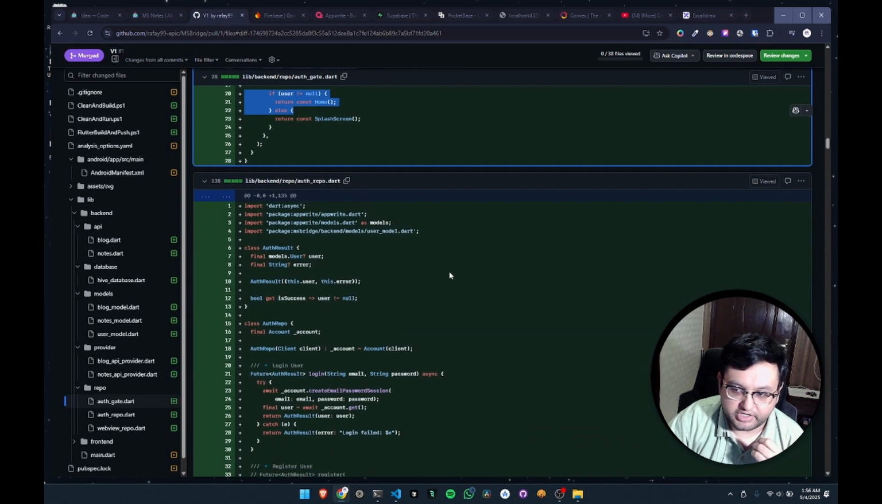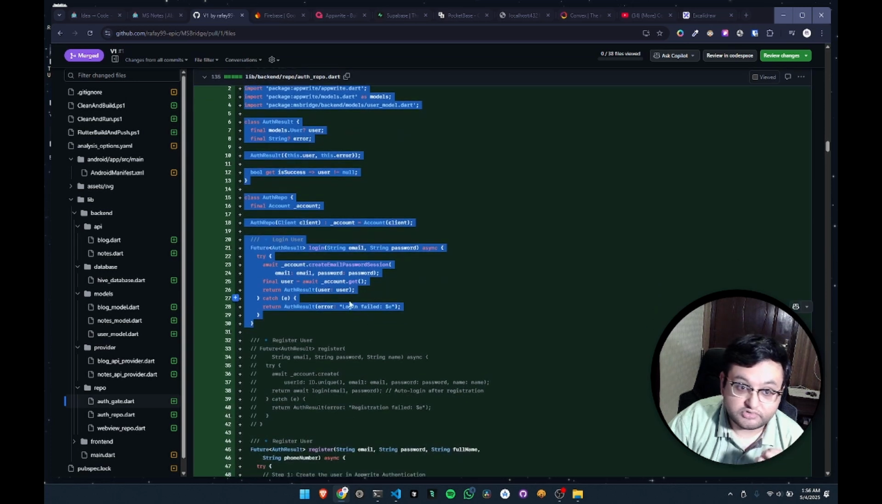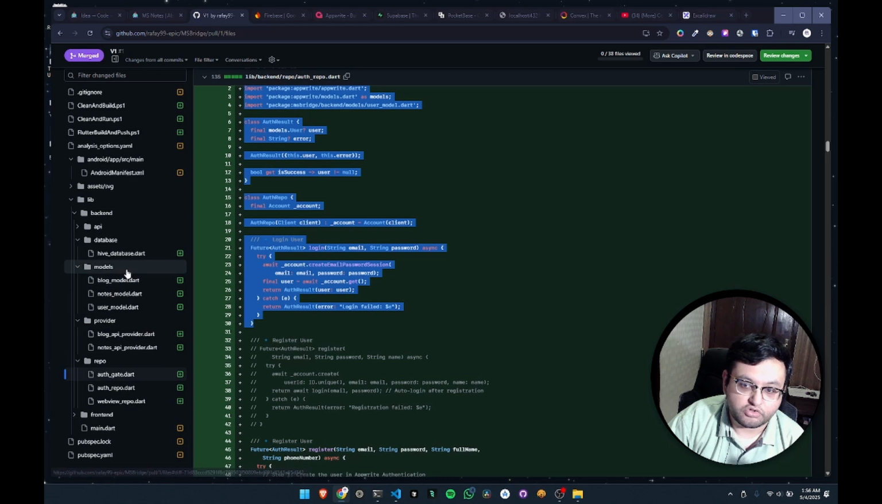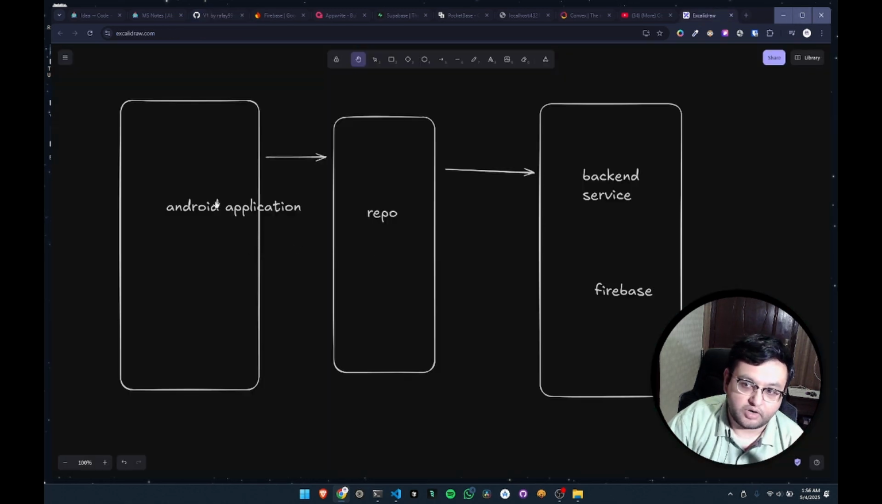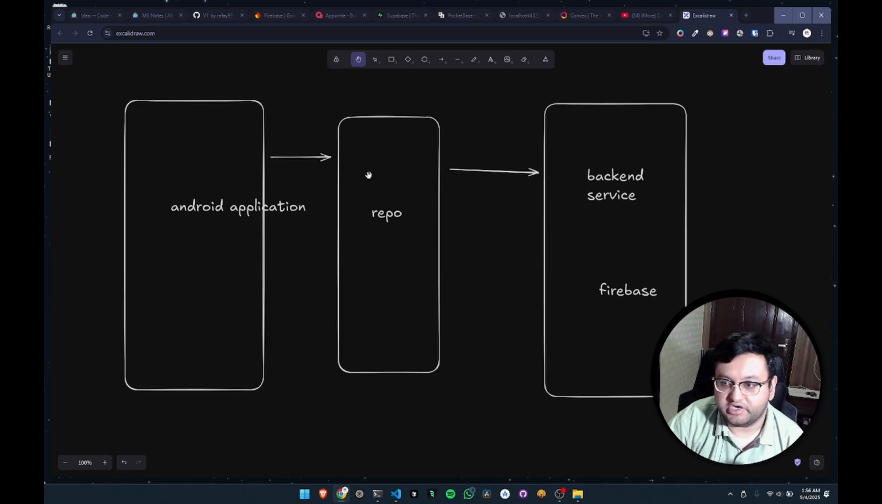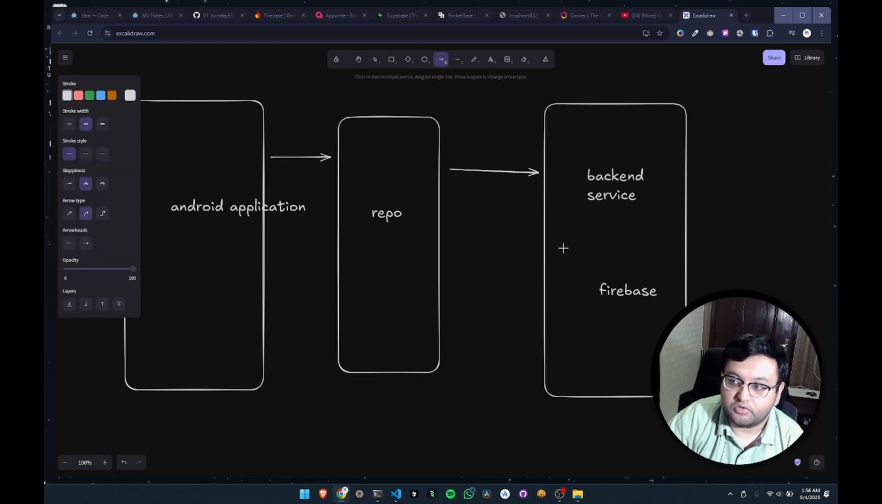So I created an auth gate as usual, but this is the auth repo. Now, this is responsible for communicating between the front end and the back end of your application. If you have different APIs, you have a folder and an authentication repo. Just like in your diagram, your Android application will send the API request to your repo, and your repo will send it to that particular server. That server will send the response back to the repo, and the repo will display the response in the UI of the application.